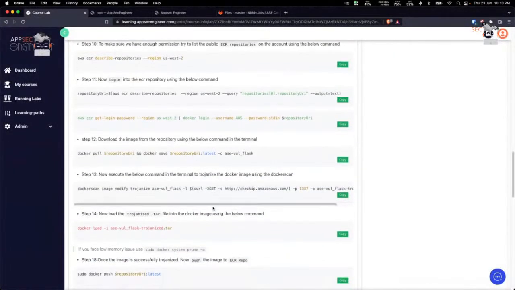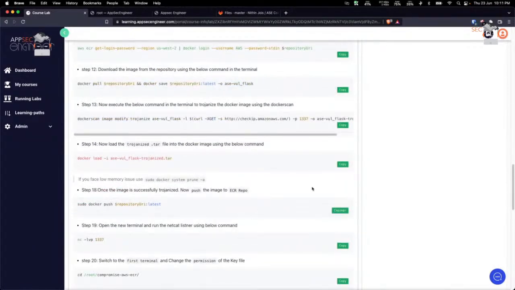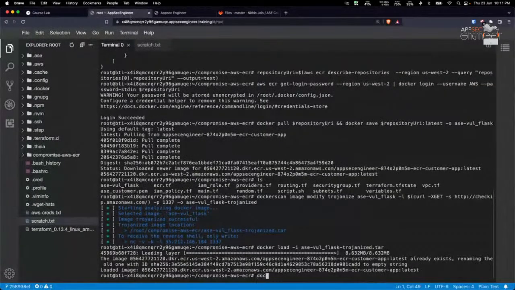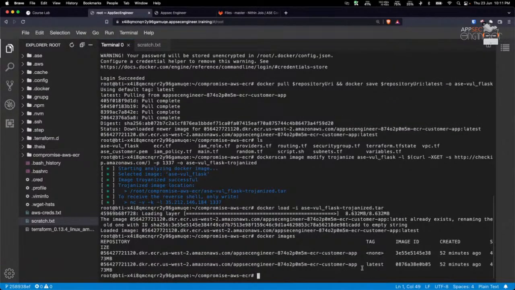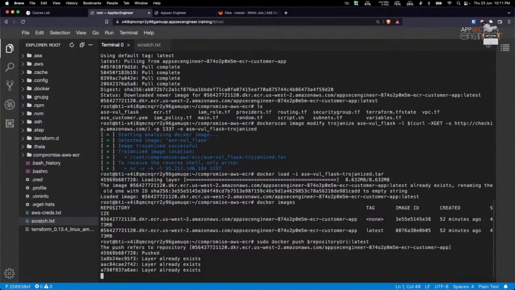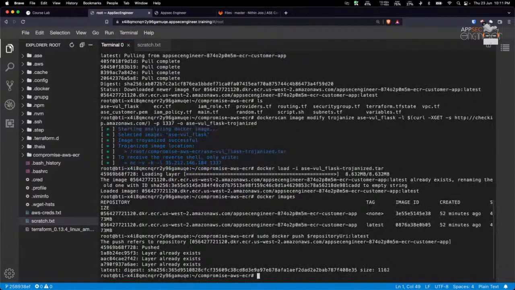So finally, once the image is loaded, if I run docker images real quick, I can see that there are two images. This is the Trojanized variant. I'm going to go ahead and push this latest image onto the target registry.